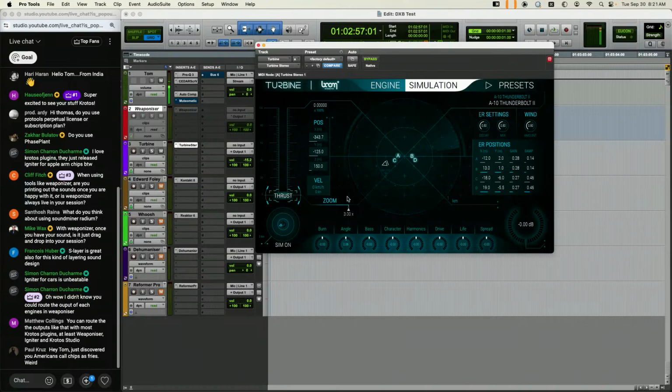Okay, that's pretty close, I would say. Yeah, it doesn't have the brrr of the gun, but the thrust, the twin turbines on the back, I would say that's pretty close. Cool. So Turbine is useful for engines, especially plane engines or anything with a turbine.